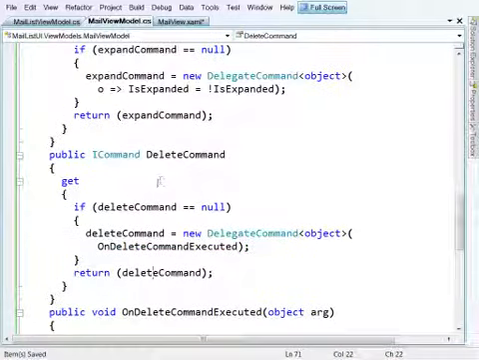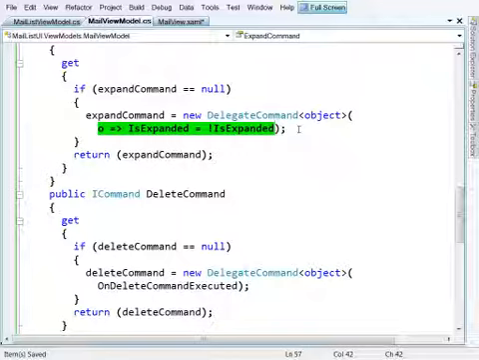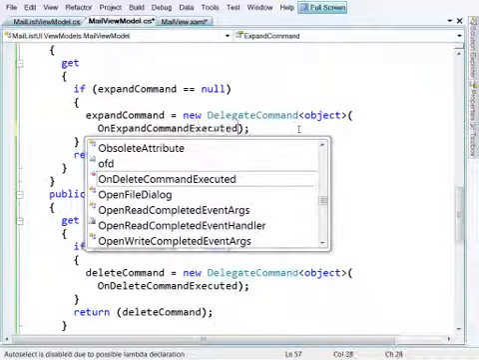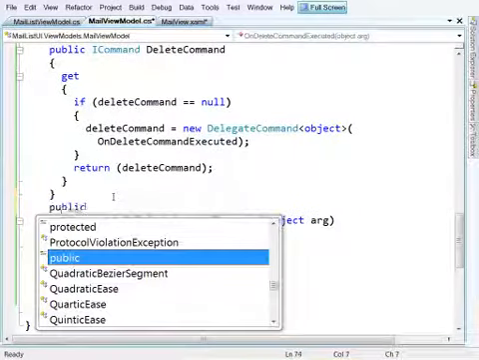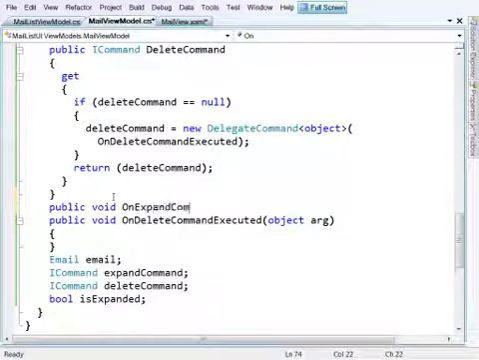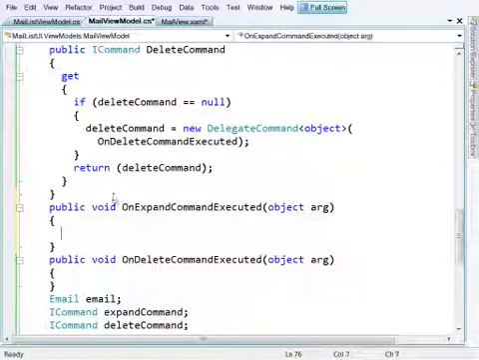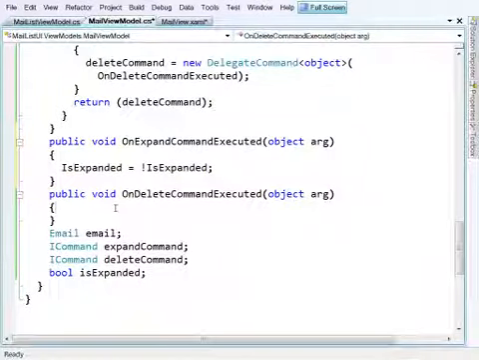And actually I'm going to move this from an implicit lambda, because if I remember correctly this won't come out as public, and I think that causes a problem for DelegateCommand. So we'll say OnExpandCommandExecuted, and we'll write one of those down here. And we'll just say IsExpanded equals not IsExpanded. And on the delete command down here, well, we'll come back to that in a second. Let's see if we've got our expand command working in the first instance.